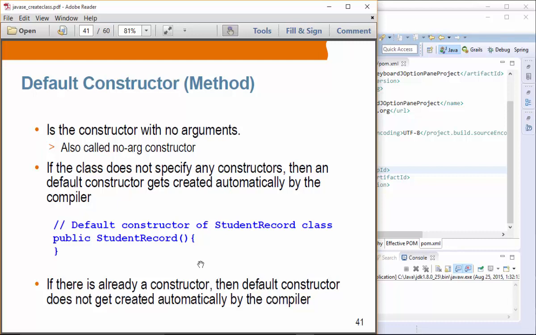However, if there is already a constructor, meaning your class definition has a constructor, whether that is a no-arg constructor or an arg constructor, then the default constructor does not get created by the compiler. The default constructor gets added only when there is no other constructor present in the class definition. Make sense? Okay.